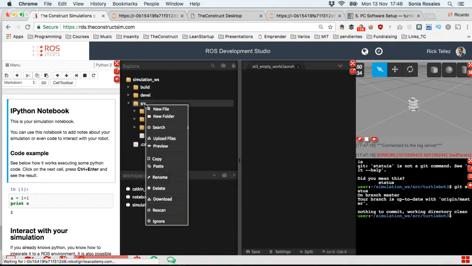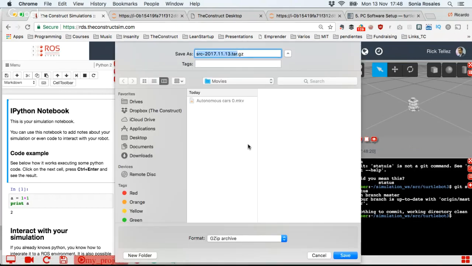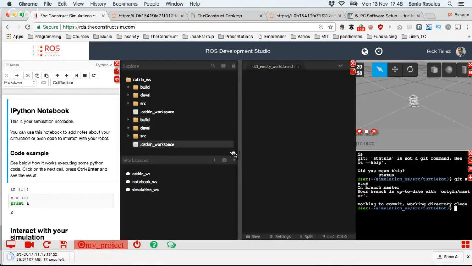Any questions? No questions? Any questions on the chat? Okay, here it appears, the tar.gz file. So I can download to my downloads directory. And there it goes. So I have the packages.